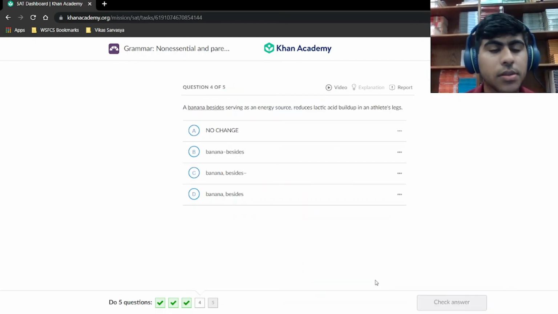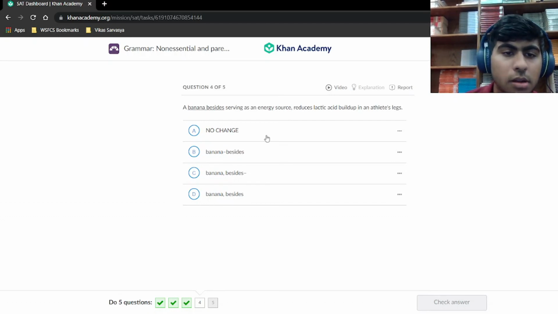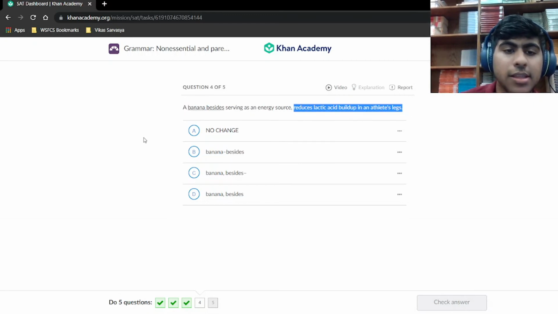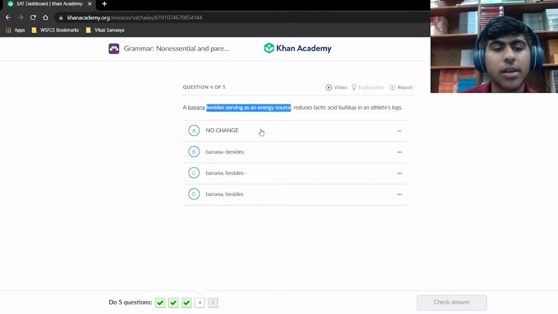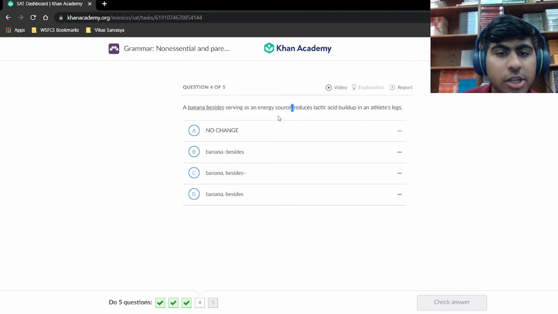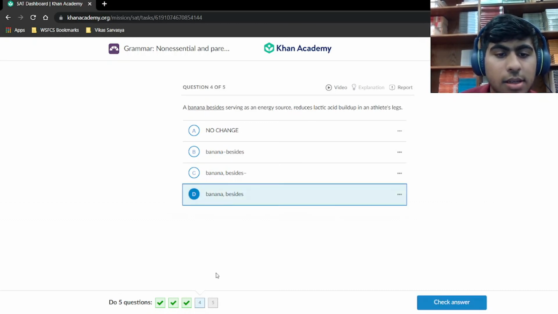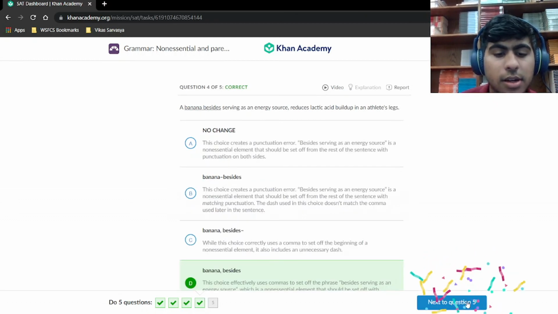Let's go. A banana, besides serving as an energy source, reduces lactic acid buildup in an athlete's leg. Well, we could say that a banana reduces lactic acid buildup in an athlete's legs. So this would be the non-essential part. We have to have a comma on both sides. Since we already have a comma over here and we can't change this part, then this part right here has to have a comma. Banana, comma, besides. That's it, and that's our answer.